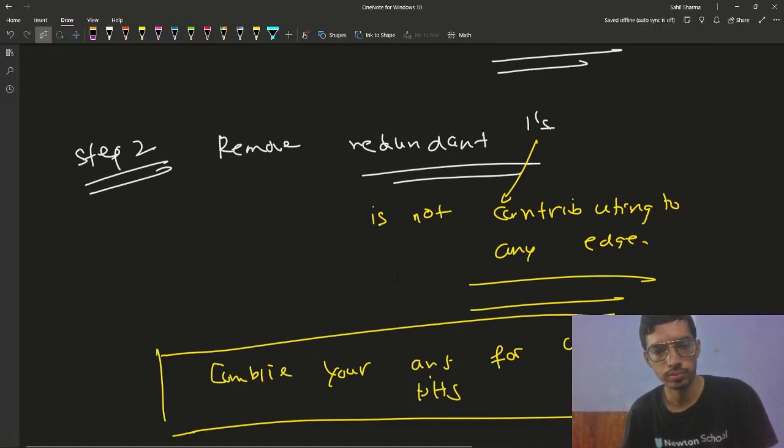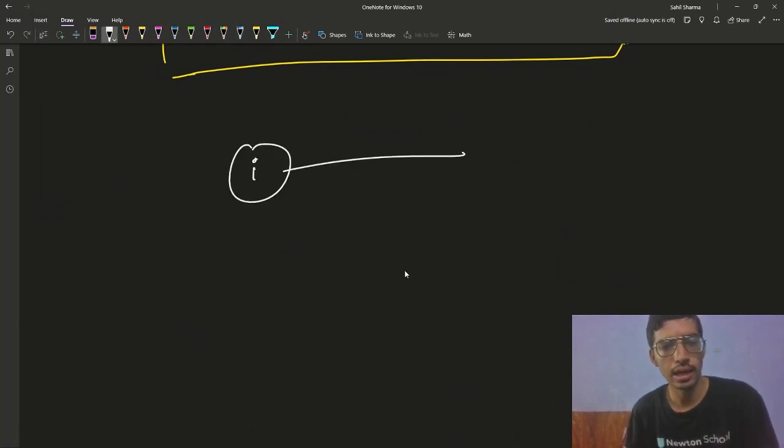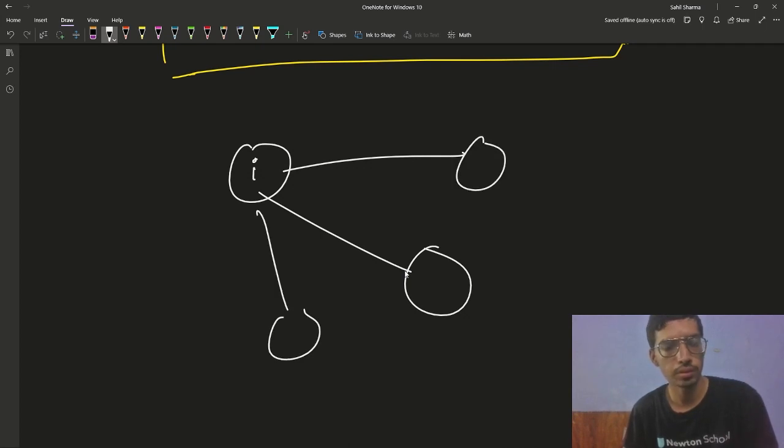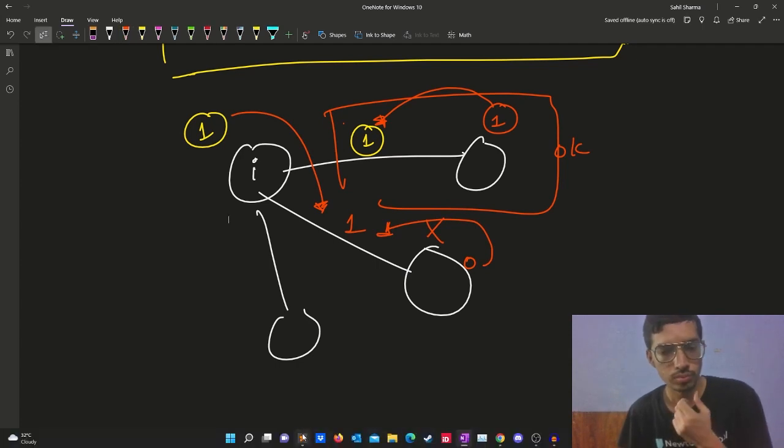What I'm doing in step 2 is this. Let's say I have some node I and some connected nodes. If the value of this node is 1, then I will iterate over the edges. If the value of this edge is 1, and the value of the node connected by that edge is also 1, then that one is already contributing to the edge, so I am okay here. But if there is a 1 here and a 0 here, then that 0 cannot contribute here, so I have to contribute myself. That is what I'm checking here.